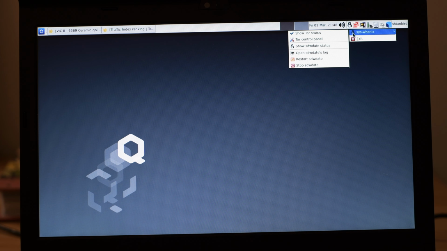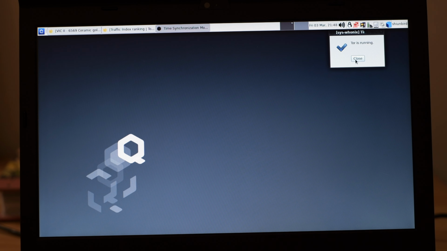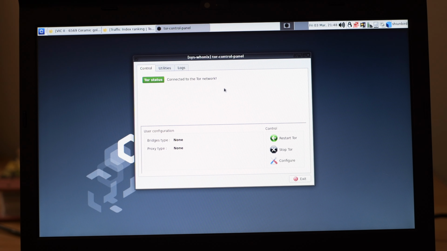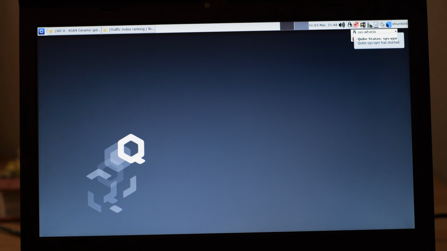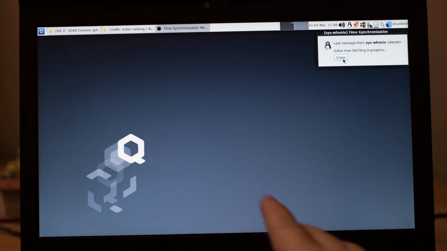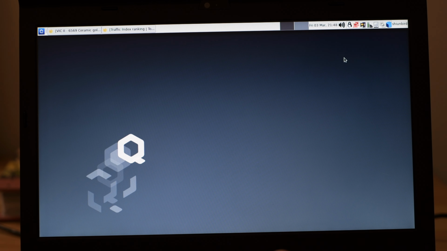Right, so if I come here, I get Tor status. Tor is running, and you get the Tor control panel here. I'm connected to the Tor network, and you can see logs. You can restart Tor here if you need. And if you go here, you can also see the software date status, right? So it's fetching time, and it fetches time using Tor. And once time is synchronized securely, this lock icon here is going to go fully closed, and then you know you are fine.